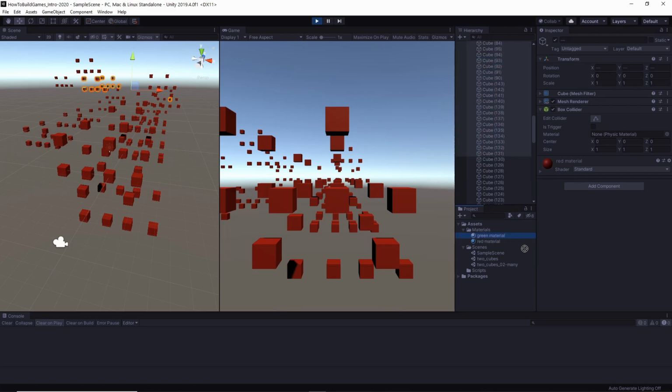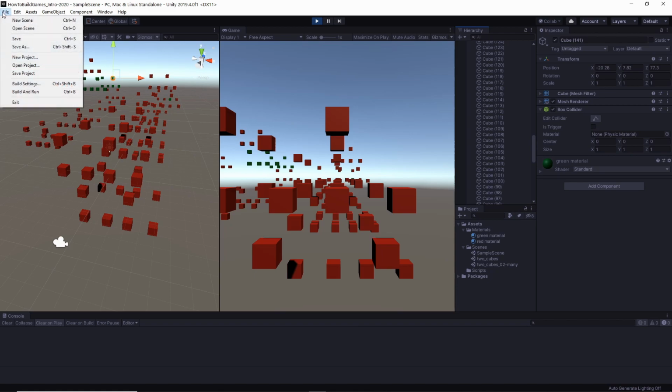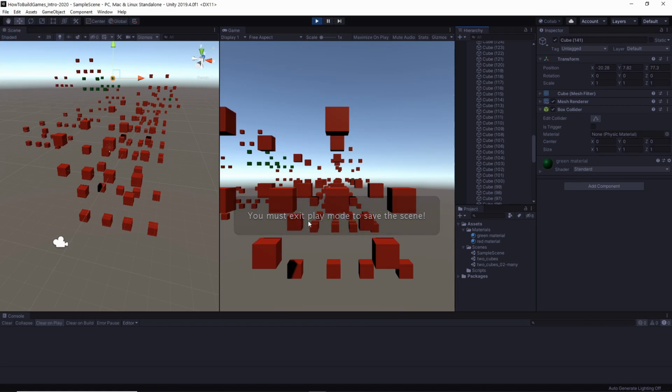Now if I grab the green material and I drag it over here in the empty space somewhere below that line, it's going to assign that to all of those cubes. And you see, they just changed to be green over here and over there. So you might go, okay, great, this is perfect. That's exactly what I want. And then you try to save. File, save. And it says, oh, you must exit play mode to save the scene. Oh, okay, I guess I'll exit play mode.